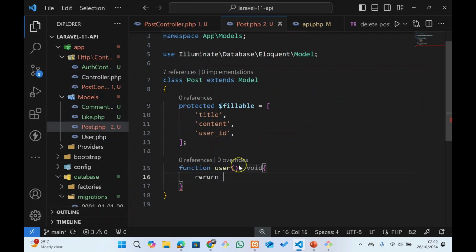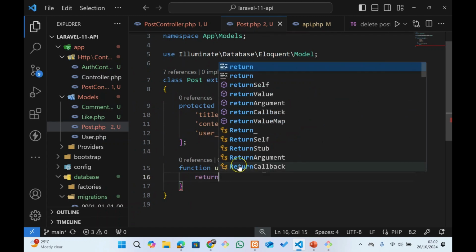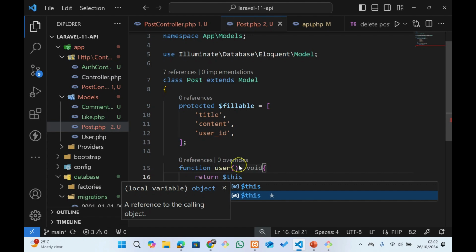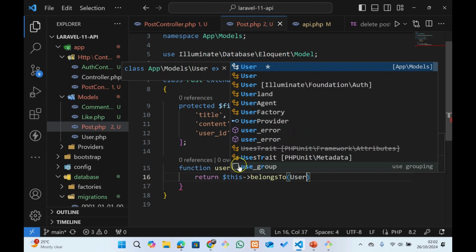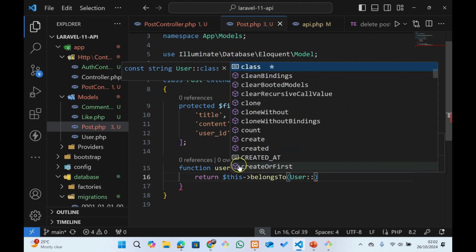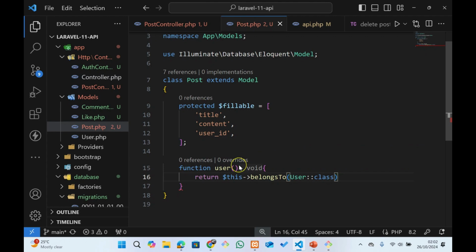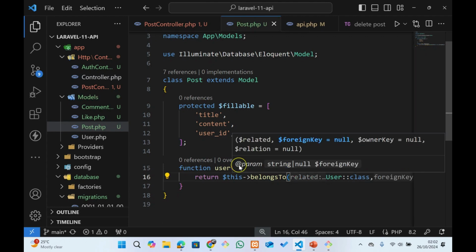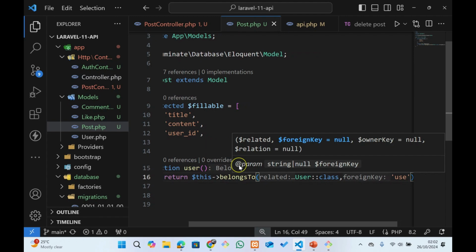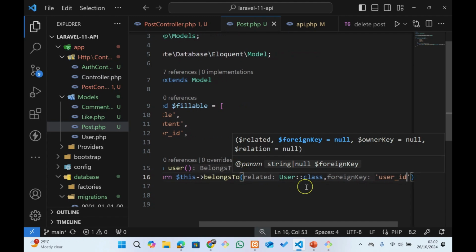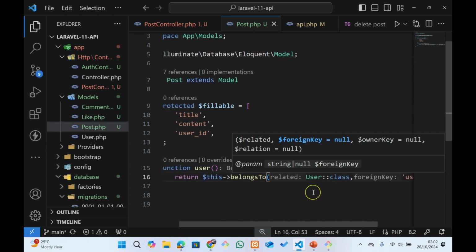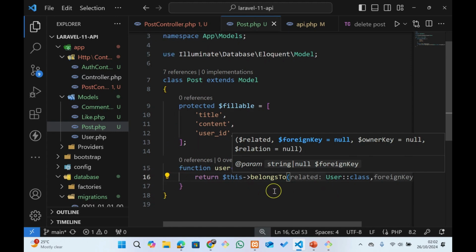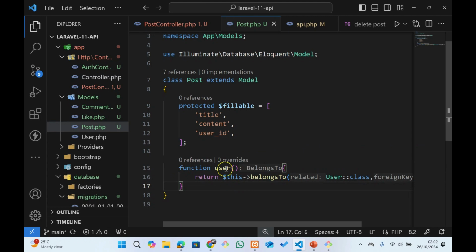You can just say return this, and then belongs to user, which is our model, and then we can just say class. So here the foreign key for us is user ID. Okay, so this will help us to get the details of the user.